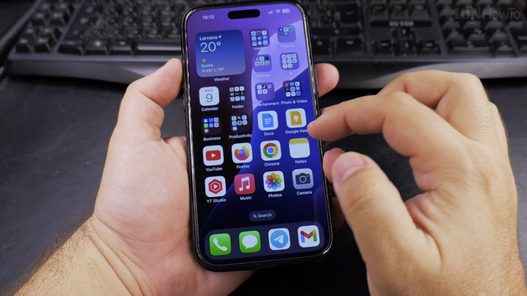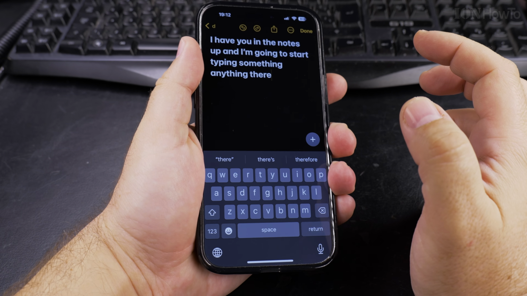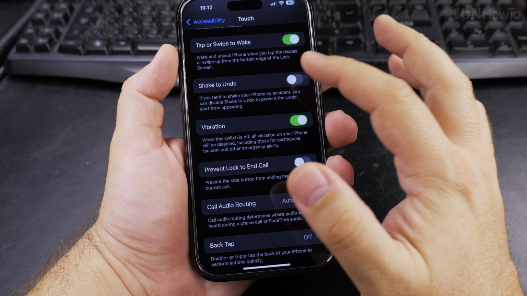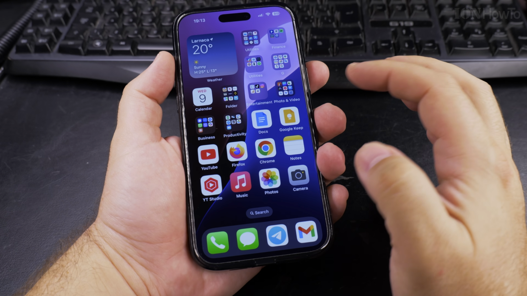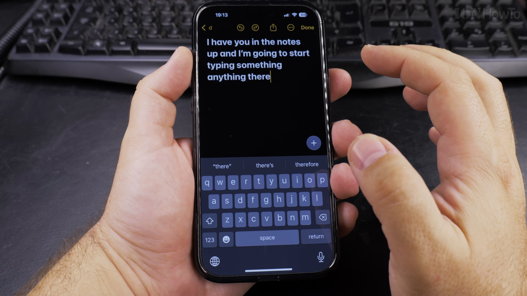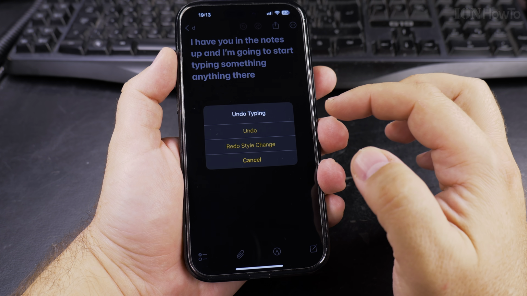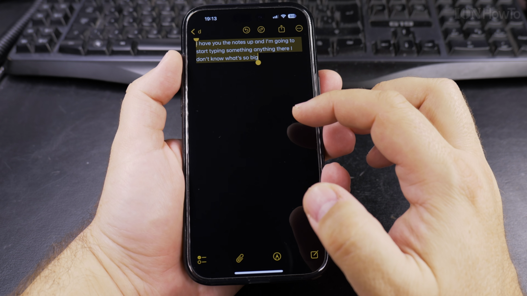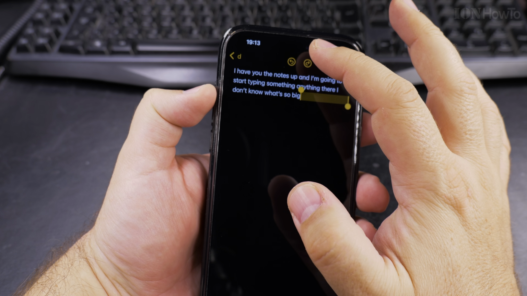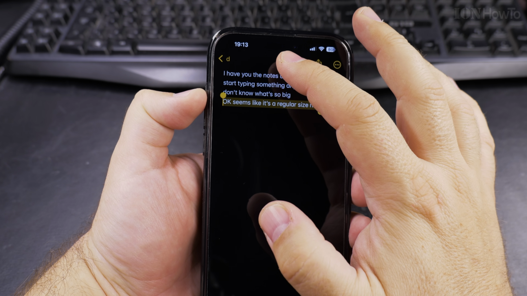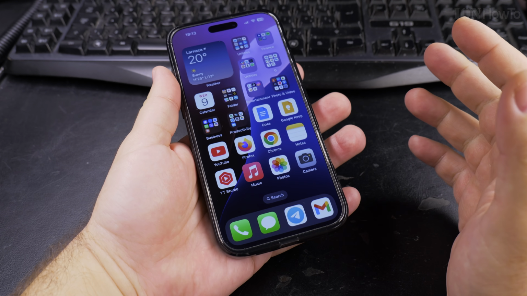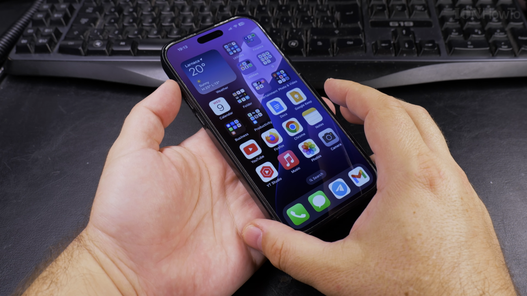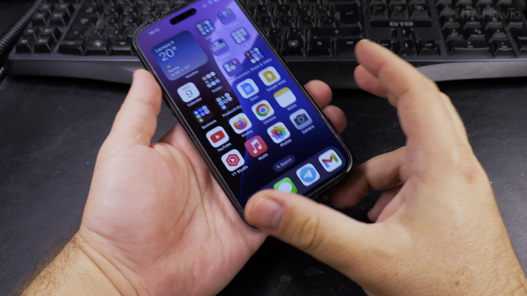And then if you want to type something again, there is no more shake to undo. You can always re-enable it. And now it's back, and I can do a redo style change here if I wanted to. It's really convenient to use these shortcuts if you have them in the apps. This is the Shake to Undo option, how to disable it, how to re-enable it if it's disabled, and how to use it. You just shake the phone.